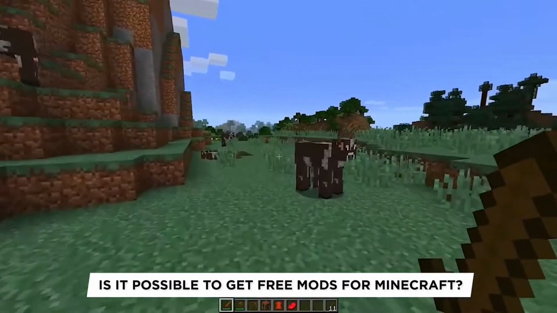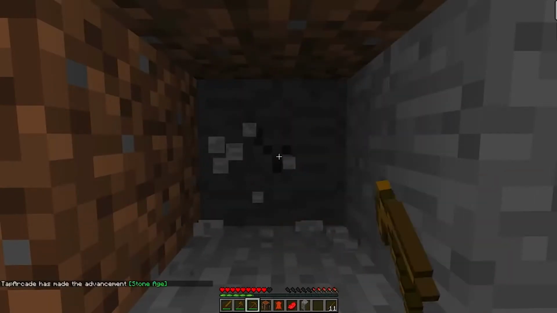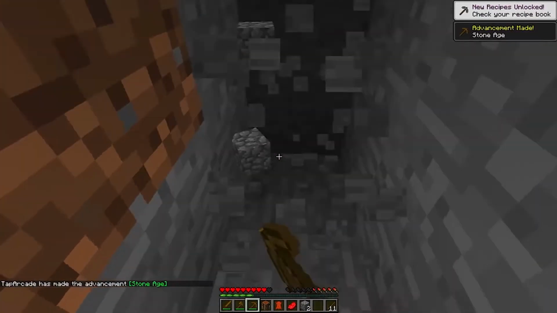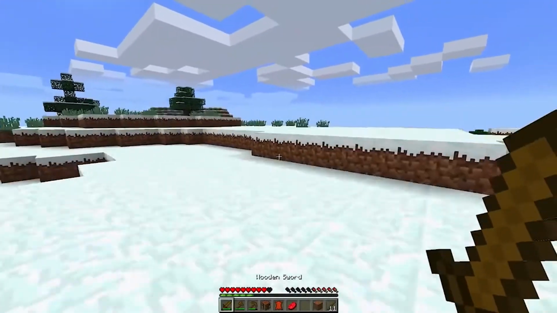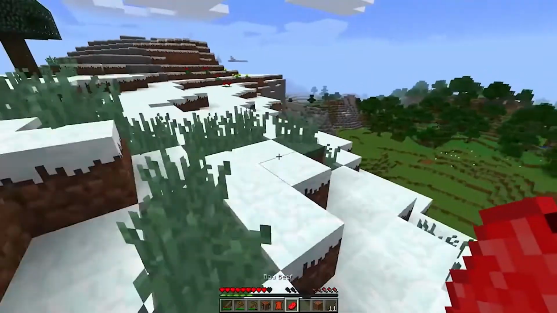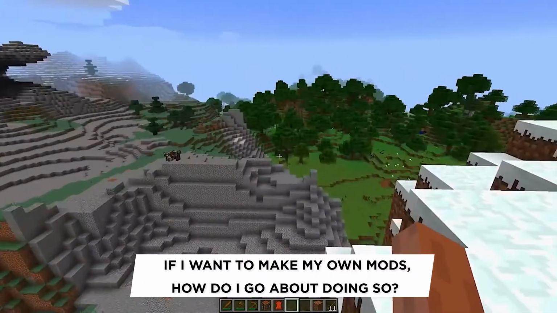Is it possible to get free mods for Minecraft? Yes. The vast majority of mods available are created by other players who wish to share their work with the community at large. Given the abundance of free content available, you should not be required to pay anything in order to download or install mods on your computer. If I want to make my own mods, how do I go about doing so?